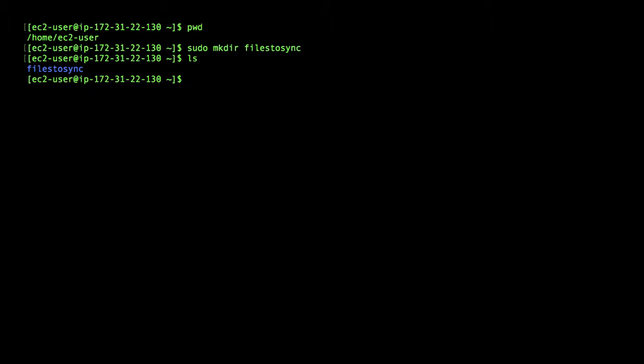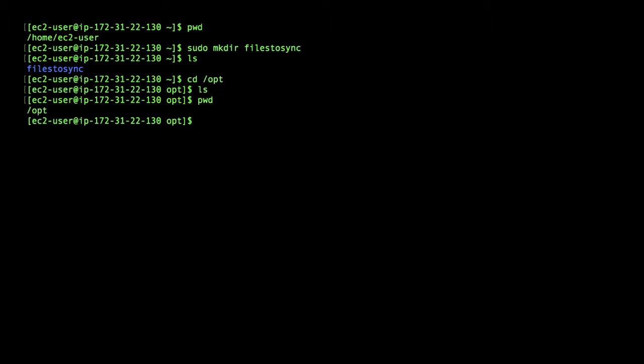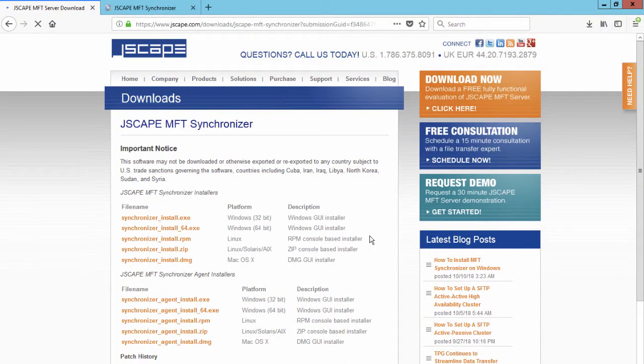Okay, now that we have that, let's go to the folder where we want to install our MFT Synchronizer agent. I want to install our agent in the OPT directory, so I'll go to that. All right, and we'll download our agent installer. Now if you go to the download page of MFT Synchronizer, you'll notice that there are two types of MFT Synchronizer Agent installer for Linux. There's the RPM version and there's the zip version. So for now I'm going to use the zip installer.